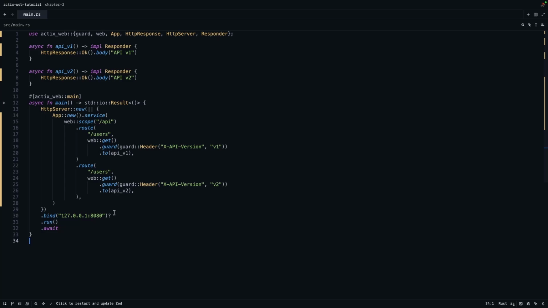And yeah, those are pretty much the core routing techniques that you need to know to get started with Actix Web. In the next chapter, we're going to cover extractors and learn how to extract and use query parameters, query strings, request bodies, and other data from HTTP requests.